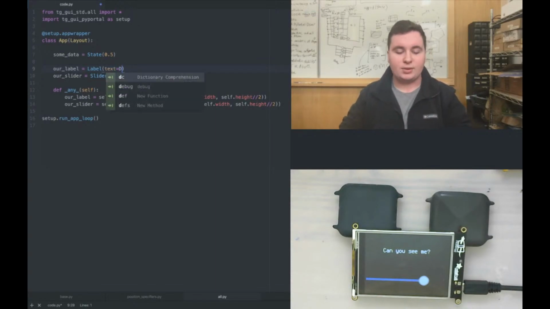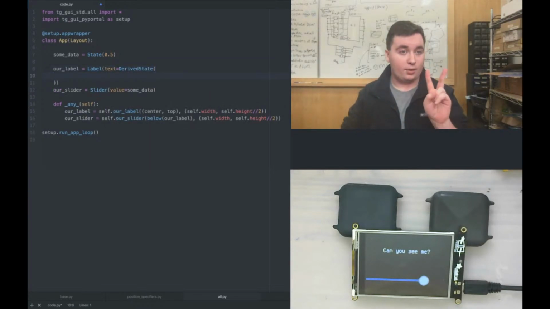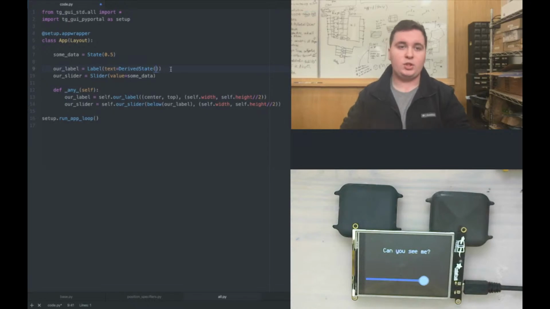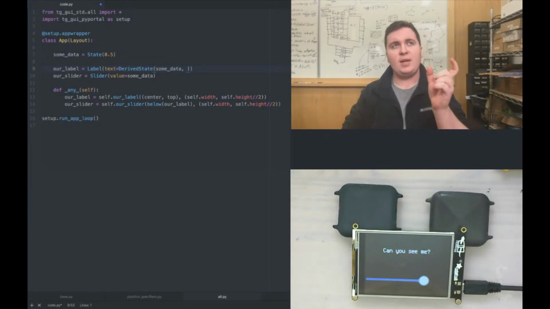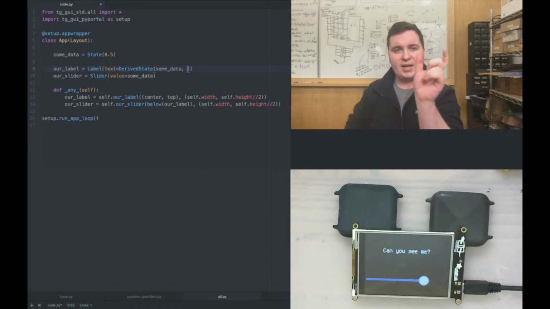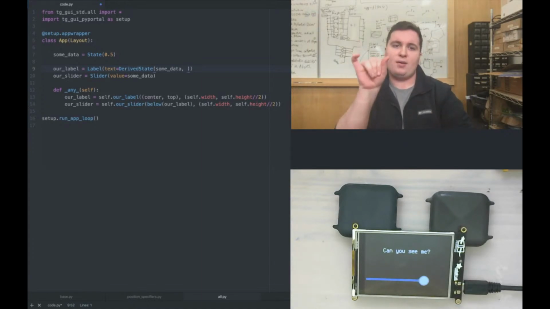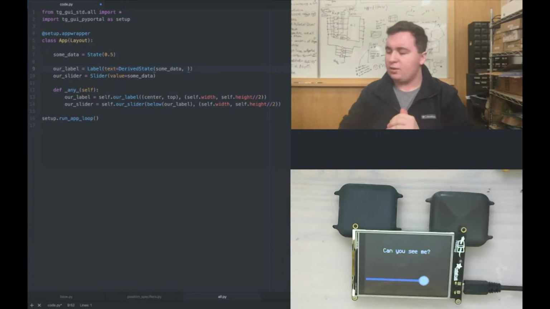We're just going to put it right inside the label instead of the text. So we're going to see a derived state, and derived state takes 2 arguments. First, what we want to derive from, so we're deriving from some data. And then how we want to derive it. So let's make what we show say the value, colon, space, and then a rounded version of the data slider. We're going to do that with just a lambda function.